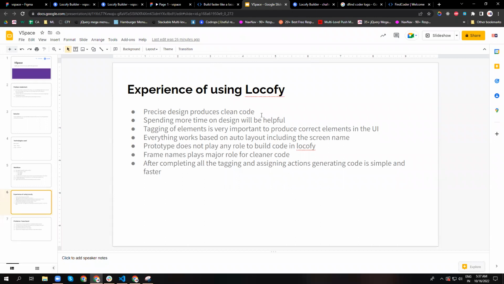Precise design produces clean code. Spending more time on design will be helpful. Tagging elements is very important in Locofy. Each and every screen, all the elements need to be tagged. And if you are spending so much time on the prototyping, it won't be helpful when you're building applications using Locofy. Frames play a major role in Locofy apps because they will keep the code very clean and accurate.